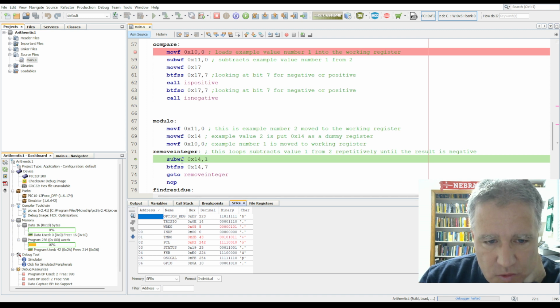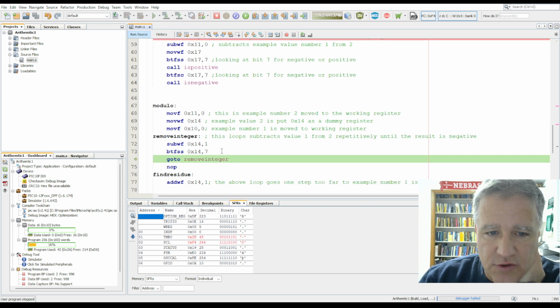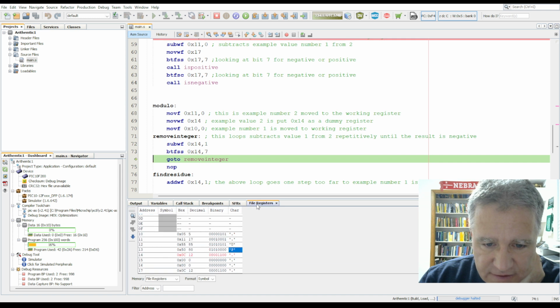And so this is going to subtract what's in the working register, which is still 5. That's our original number here, but it's going to subtract what's in the working register, but place it back into register 14, not the working register. And then we're going to check that last bit there to see if it's negative or not. And so let's go ahead and do that. So this is not negative, so it shouldn't skip this. So it goes to remove integer, so that just comes back up here. And so let's look at our values here. So working register will stay 5, but register 14 now has become 12.